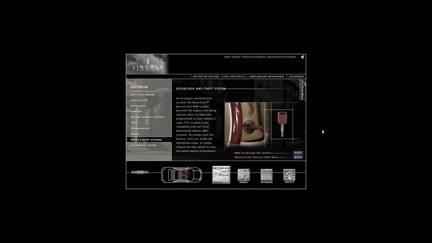Securo-Lock. As an engine immobilization system, the Securo-Lock passive anti-theft system prevents the engine from being started unless a coded key programmed to your vehicle is used. This system is not compatible with non-Ford aftermarket remote start systems. To interact with this feature, click any of the red highlighted areas or simply choose the play option to view the entire feature presentation.